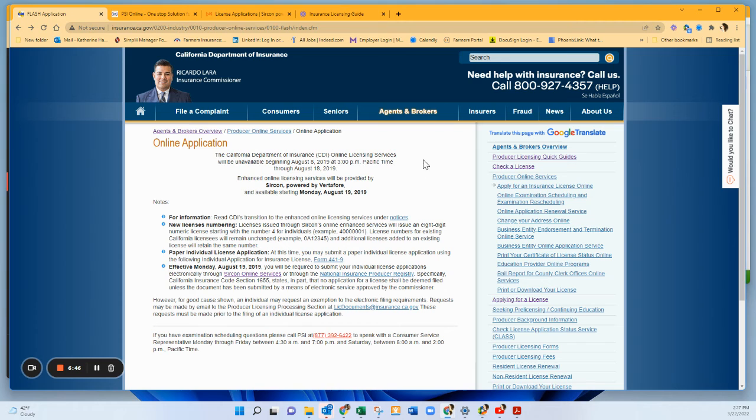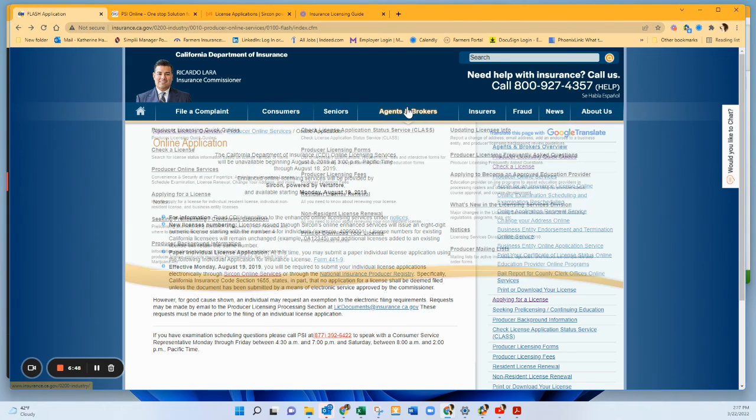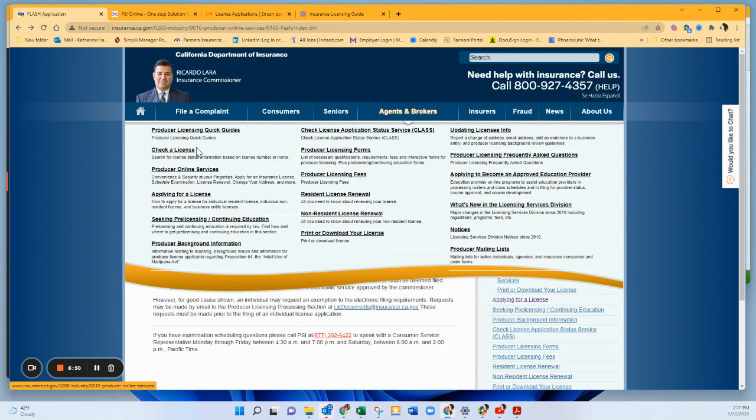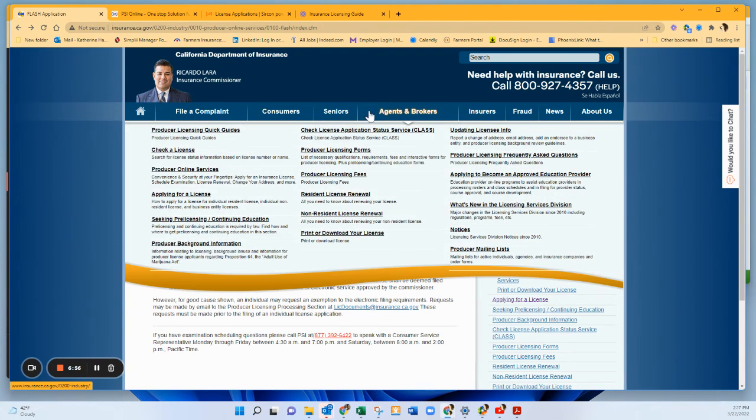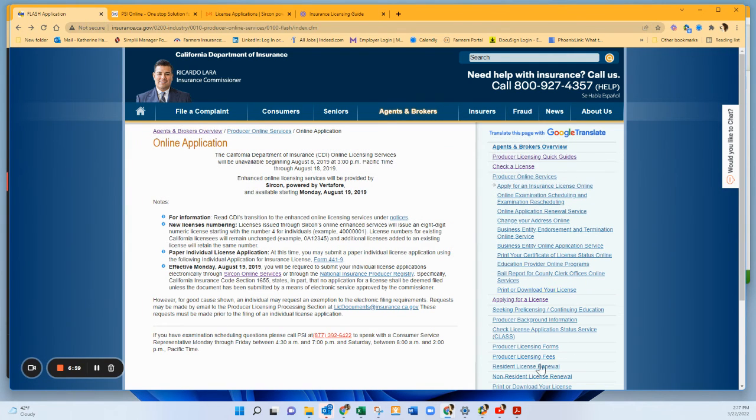So basically everything you need is going to be under agents and brokers. You can use these four links, which are probably the most relevant. And once you click on producer licensing quick guide, you'll see the side menu and you can navigate through here. You can print and download your license. You can check your license status, pretty much anything you need. If you have additional questions, click the link to schedule a meeting in the bio.